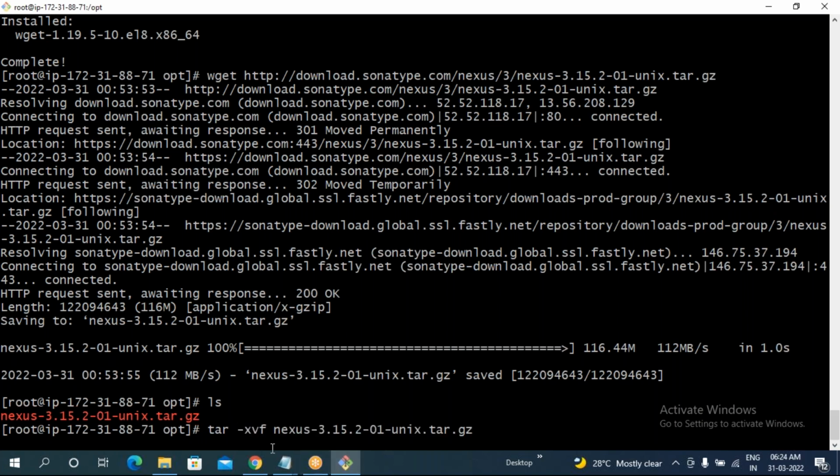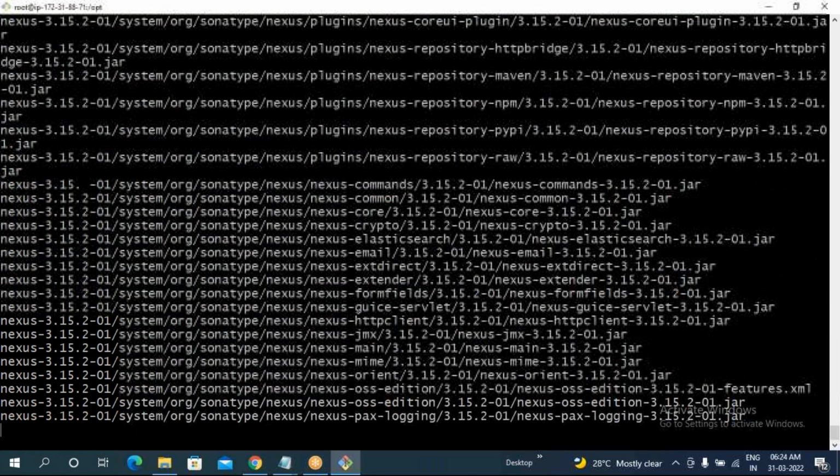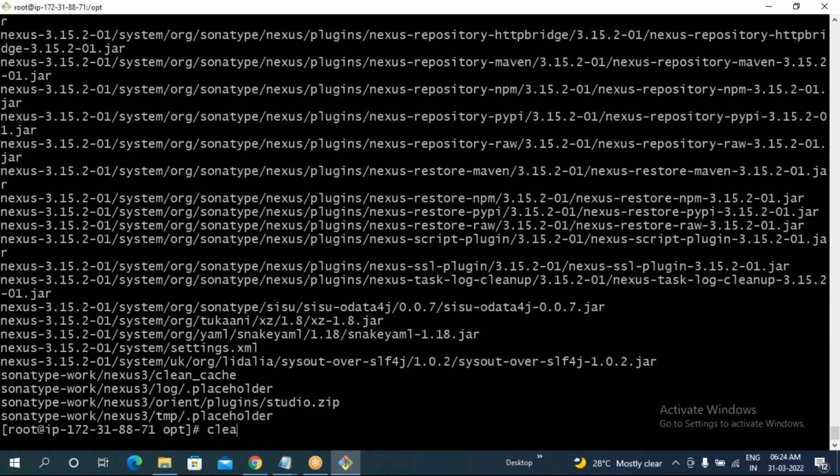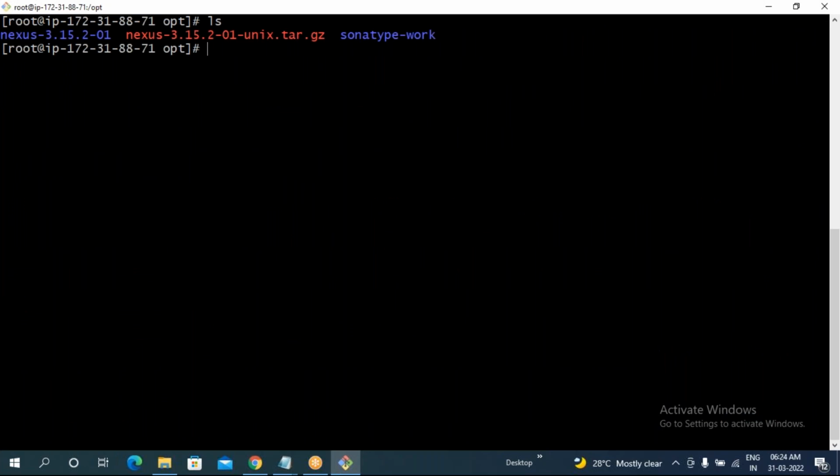Right now I am seeing only one tar file. If you extract this tar file, I can see two folders actually. Normally if you extract a zip file, you get only the corresponding directory, but here I get two directories. Let me clear this terminal and show you. Now you can see I got two things: Nexus something and Sonatype something.